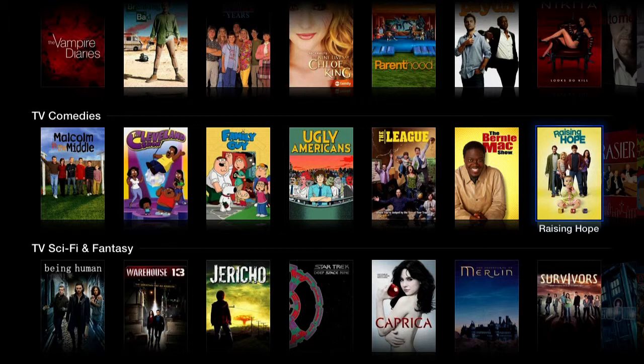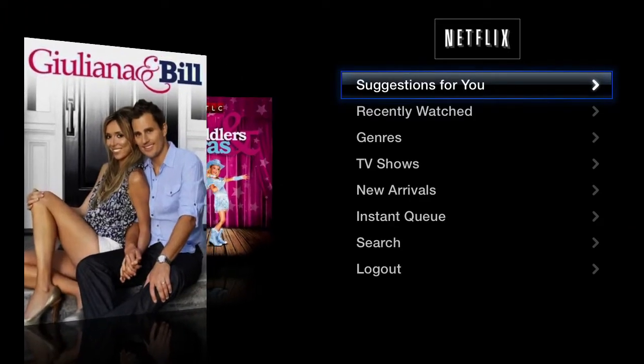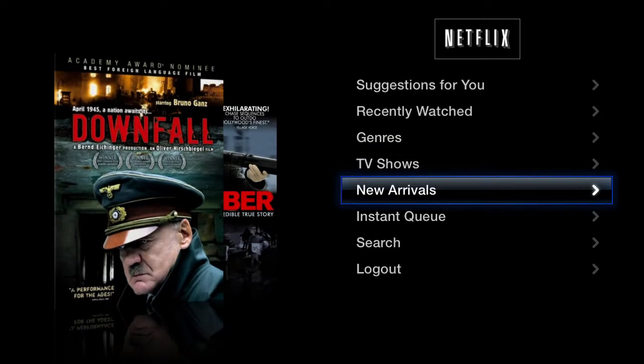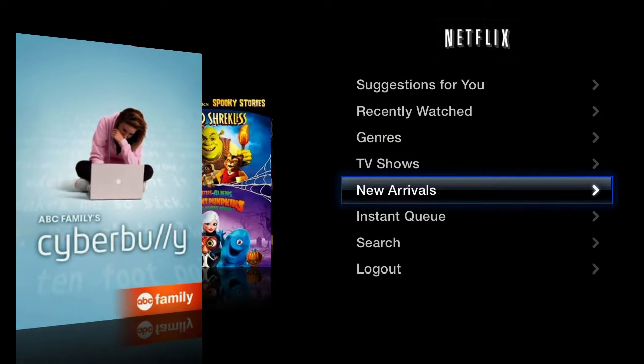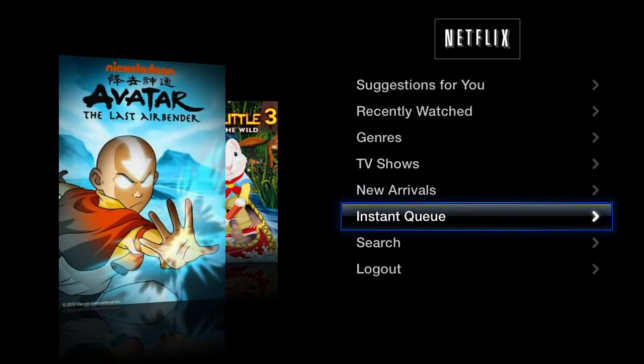So we're going to hit menu here to take us back to our previous screen. And like I said, you can keep going down. This will show you new arrivals as far as movies. This is what's in your instant queue.